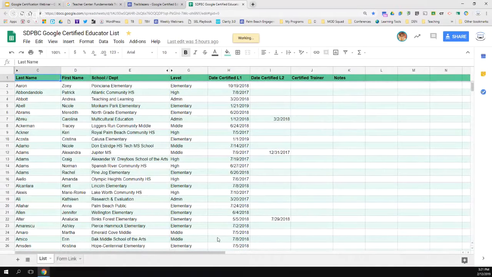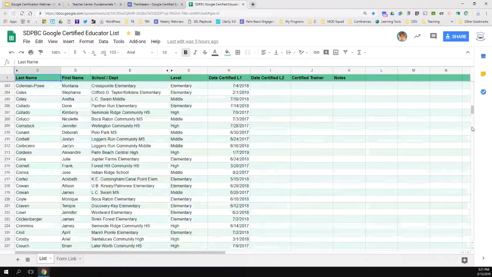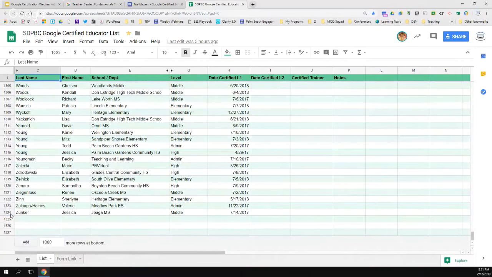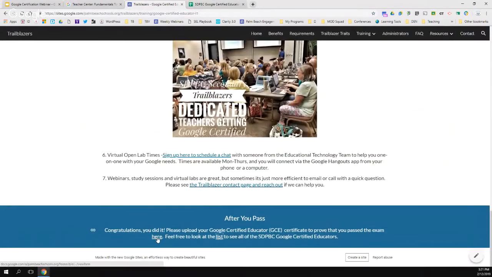And we know that we're about 100 people off from what we have compared to what Google has. So you can see we have 1324 and Google has 1450. So we are about 125 people off. So if you know that your friend is Google certified and their name is not on here, please, oh please, have them go and fill out that form so that we will make sure that they get on that list.